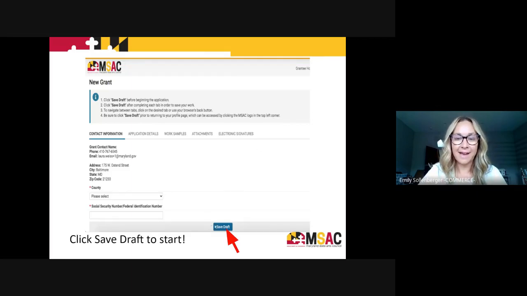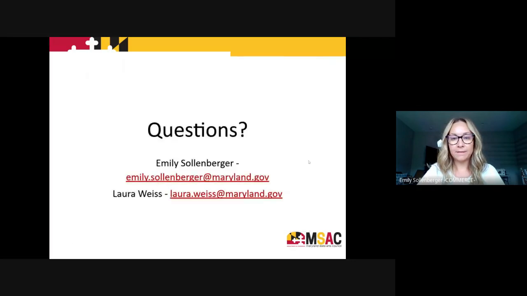So again, anything that has a blue button is typically an action item. So just pay attention to that and definitely save your work. Smart Simple does not save automatically as you enter information, so just be mindful to continue to update. And that's a very, very short and sweet Smart Simple overview.